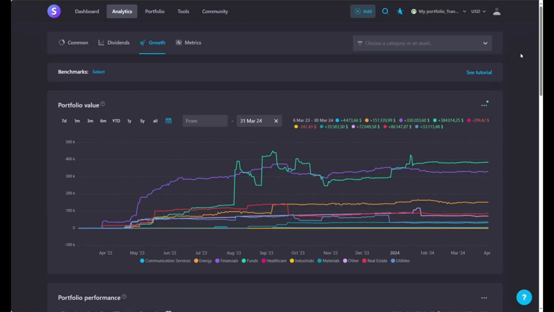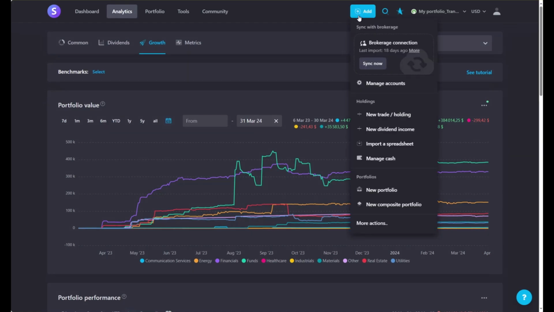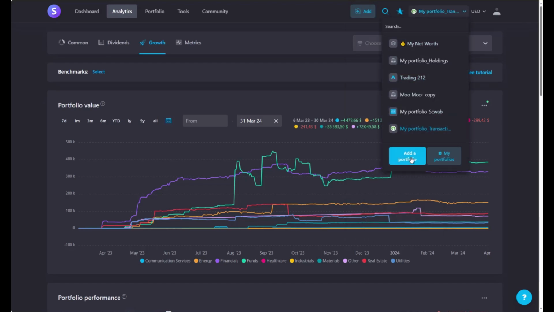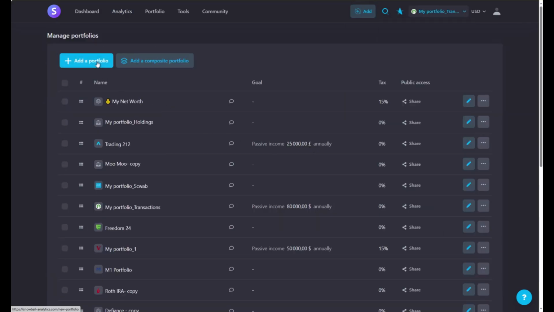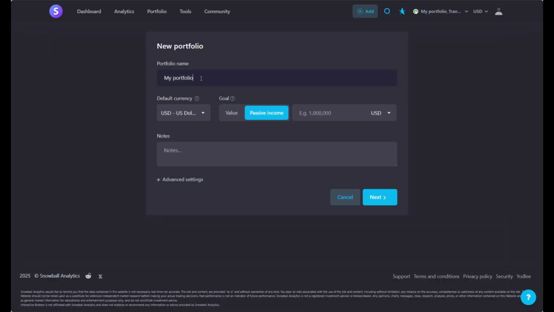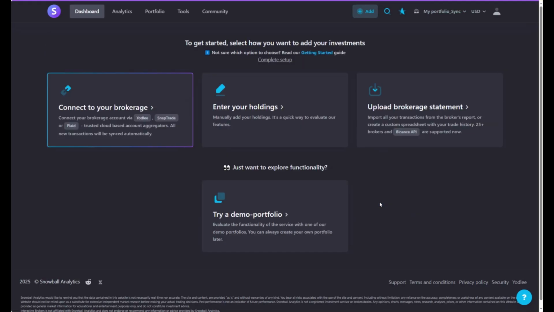There are several ways to create a new portfolio: from the quick menu, from the portfolio list, or from the portfolio management page. Our next action is the Connect to your brokerage option.